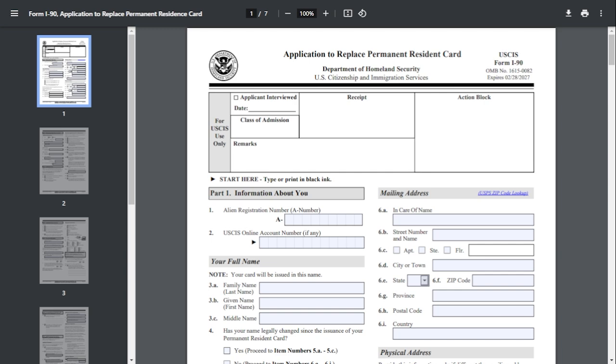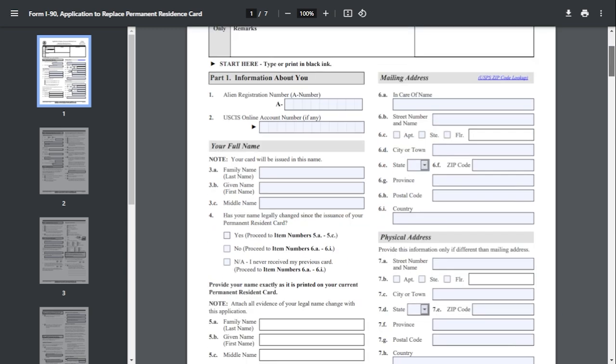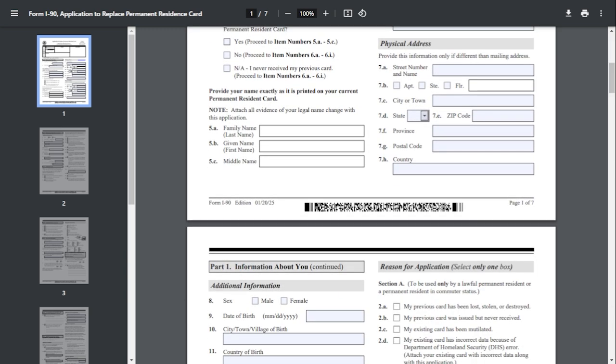Items 7A through 7H, physical address. If your physical address differs from your mailing address, provide it here. Alien commuters must list their foreign physical residence address. Item 8, sex. Select male or female as listed on your birth certificate or secondary evidence provided to USCIS. Item 9, date of birth.